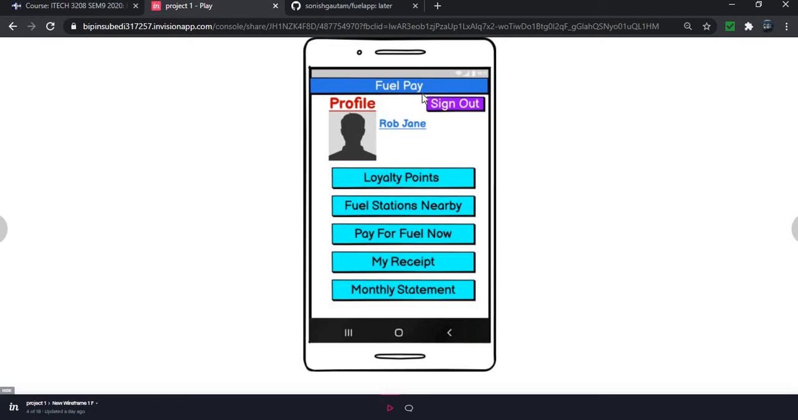So this is the profile, how a customer profile is going to look in the project, with the name and all the functionalities like loyalty points, nearby fuel station, if he wants to pay for fuel, and if he wants to see his receipt and monthly statements.